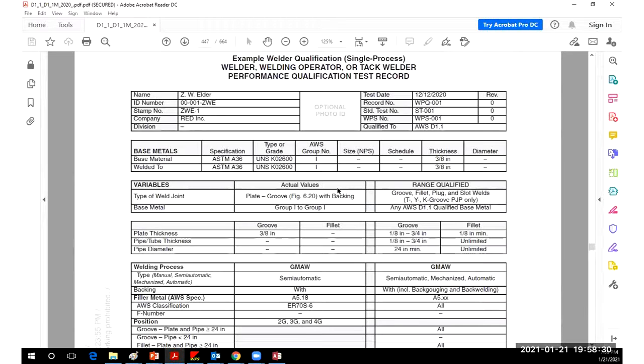You could write a paragraph that says, Gerald Austin welded a 3/8 inch thick A36 welder performance qualification test using figure 6.20 or whatever it is, using E7018 F number 4 in the horizontal position with a backing strip, and he's qualified for blah, blah, blah. And you could write it out as a paragraph. It still meets the code. Okay. It's not what people are used to seeing, but it can be done.